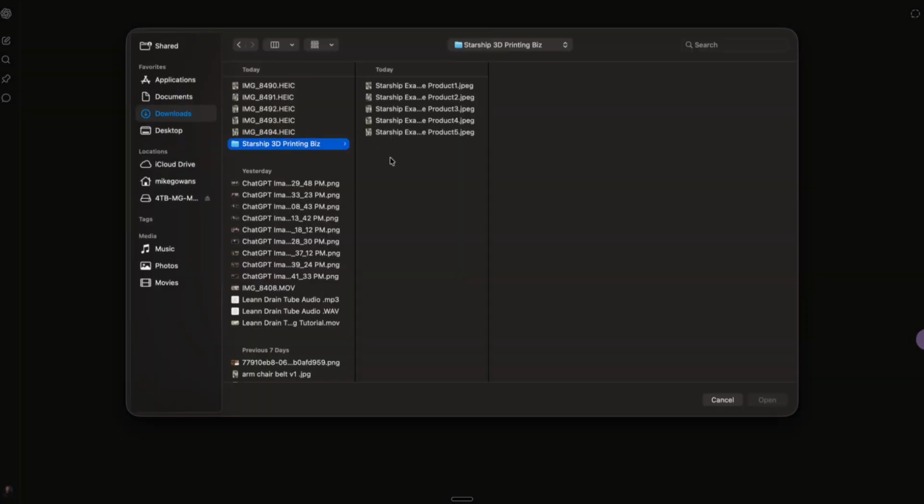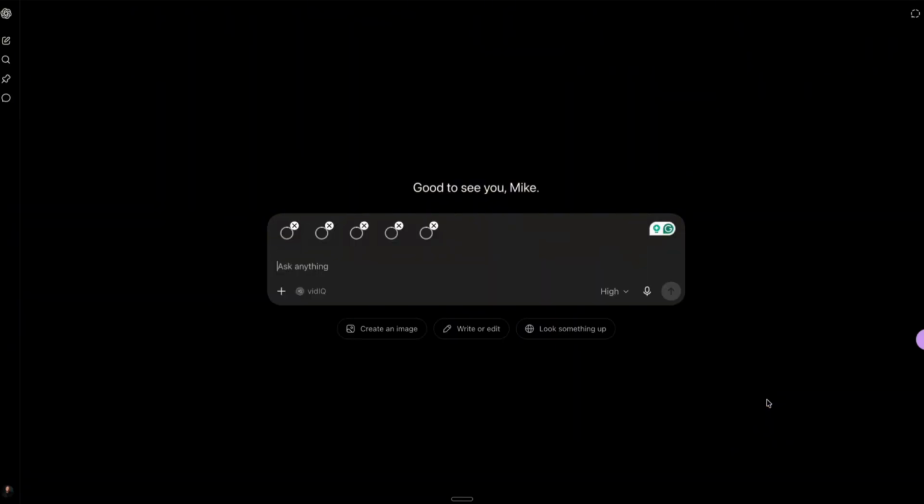And I use ChatGPT, I use Claude. It just depends on what I'm doing. I just try them all. ChatGPT is pretty good with images. So I'm gonna add images, go to that folder, select them all, drop them in there.